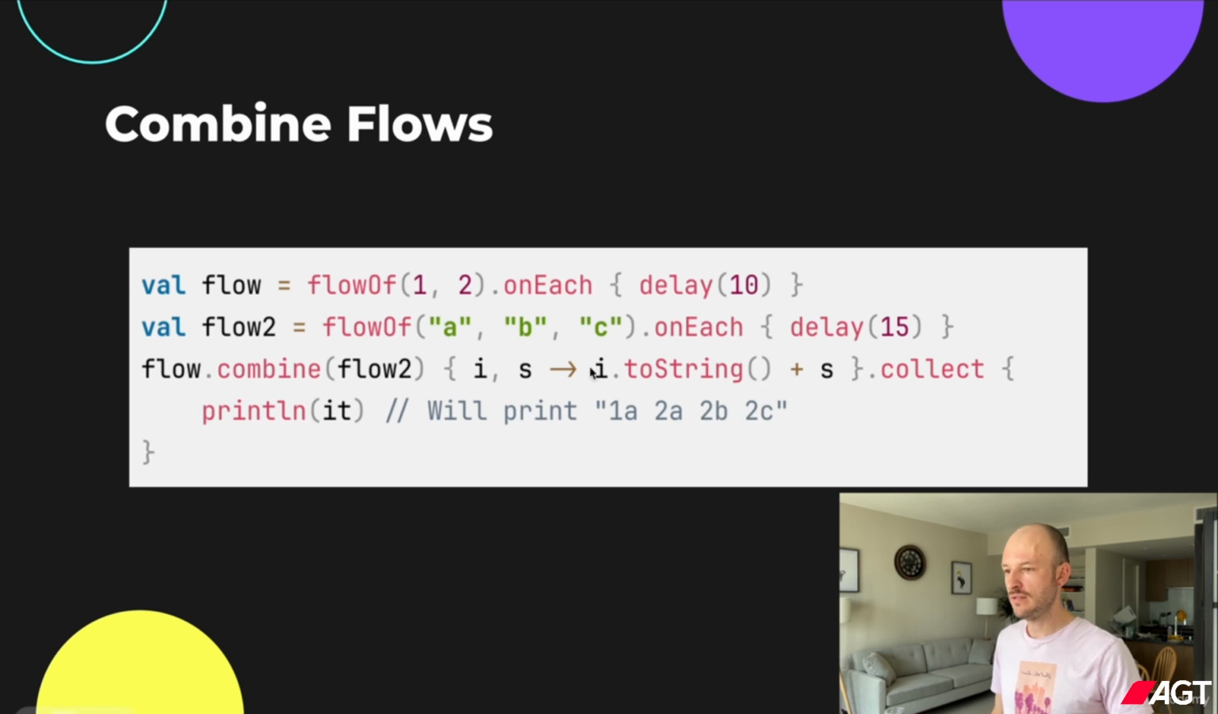The very easy one from the Kotlin documentation shows us how to combine two flows. So we have flow and flow2. The first one emits numbers, the second one emits strings. Here the method combine combines flow2 and flow1 and explains how exactly we would like to combine these items from different flows. And then we print this.